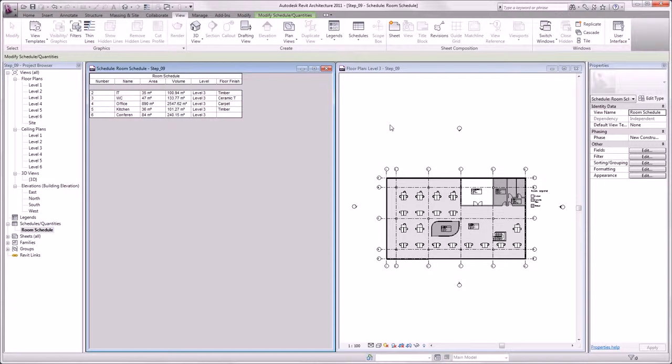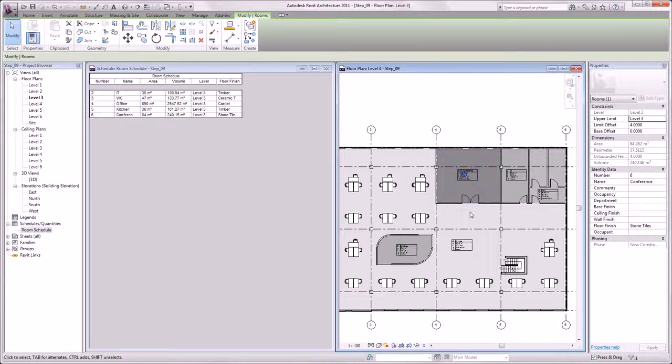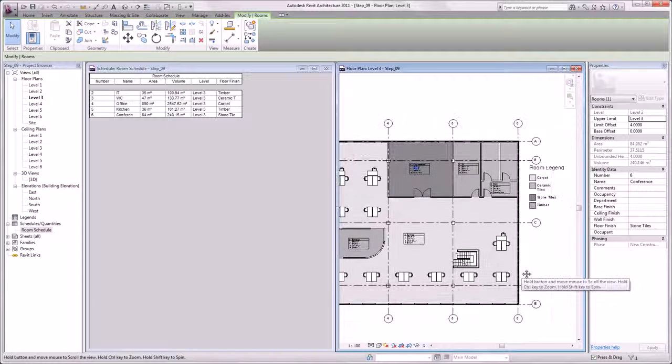With the shortcut ZA, we fit our view, and if we switch in our schedule in the category floor finish, we can now assign a floor finish to our conference room. We select here stone tiles. And now you see the color scheme changed and a new category has been created in the legend. So that's it for our 9th step, and we'll be back in the 10th.